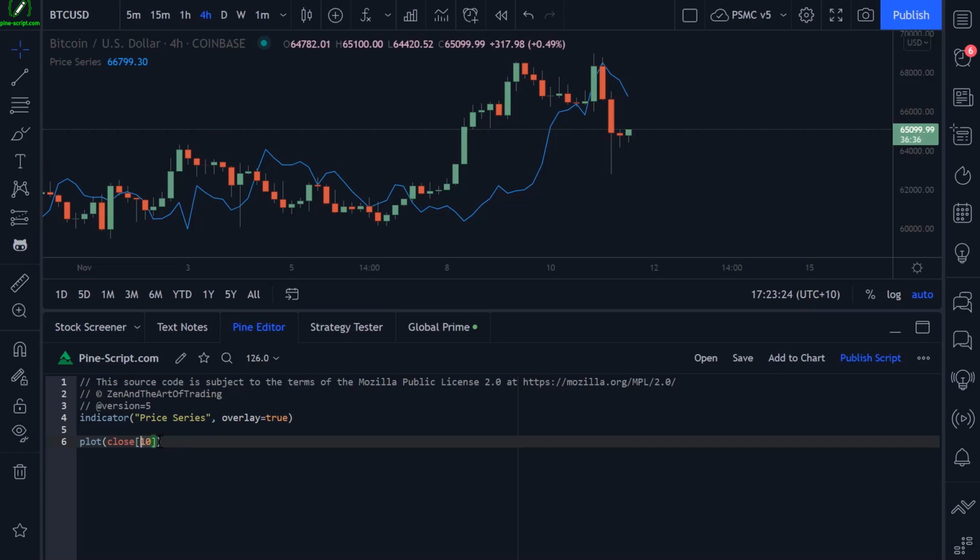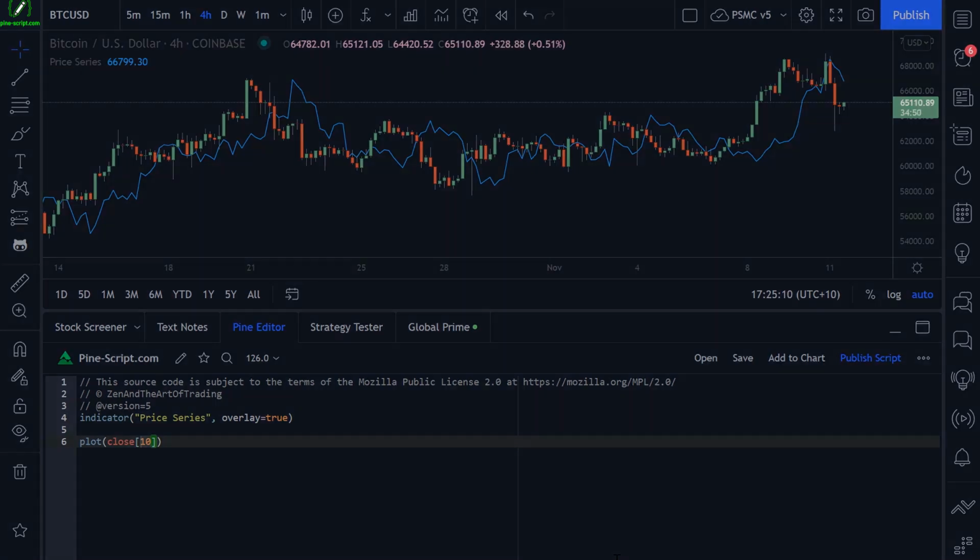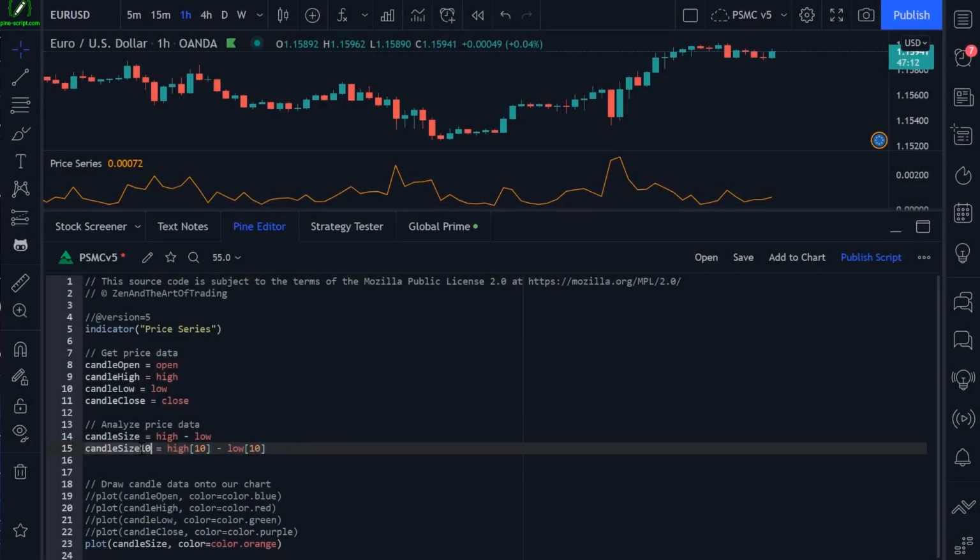This is a bar index. The bar index just means the bar count from the current bar. So this would be a bar index of 0, bar index of 1, bar index of 2, and you get the idea. Anyway, that is just some really important information I need to make you aware of. Back to the lesson. So this will get the candle size of the bar 10 bars ago.